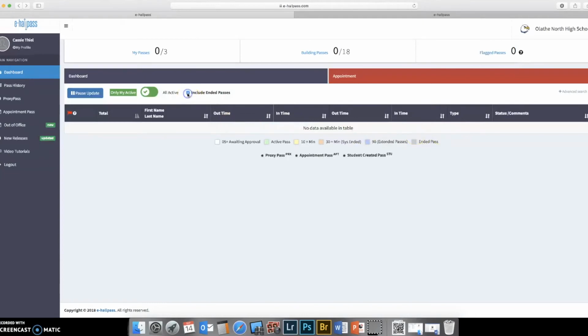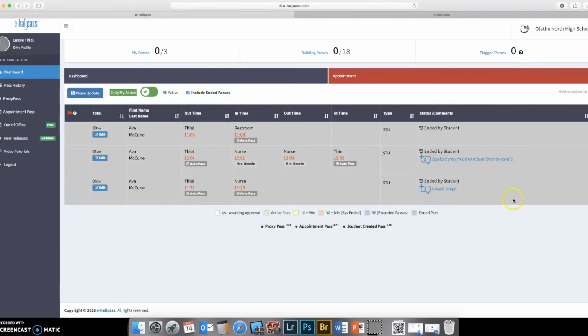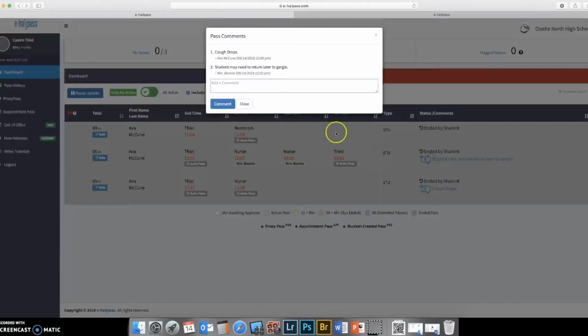Now, one of the things that we can notice here is that under the comment here, there are 2 comments. The very first comment, you can click on that, and it says the student, the date and the time, as well as they went to the nurse for cough drops. The second comment is from the nurse and says student may need to return later to gargle.